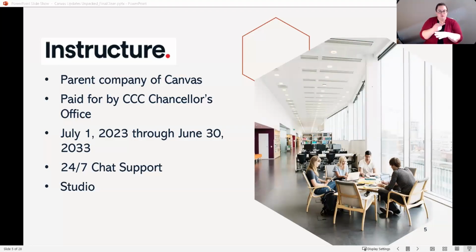And so if you are unfamiliar, or if this is your first time using Canvas, we do have a lot of resources to help you learn how to use it for teaching purposes. You can always reach out to me as well too, and I can provide some guidance and some one-on-one support as well to get you onboarded for using Canvas.